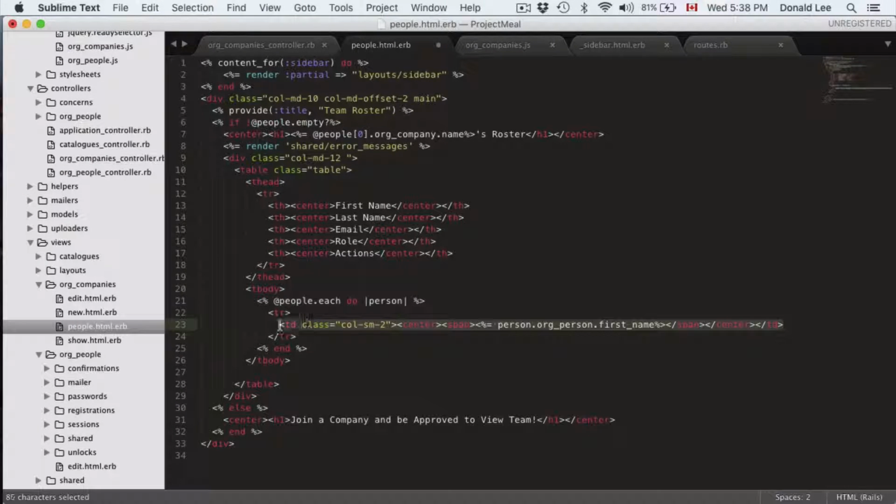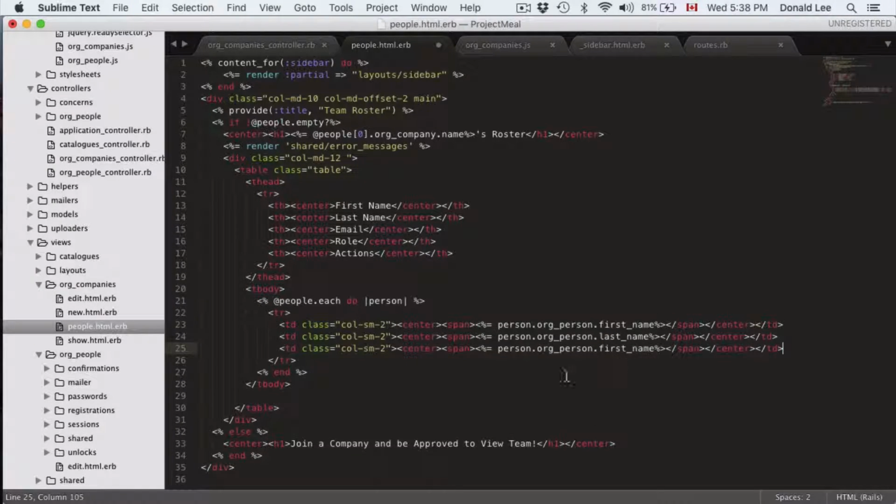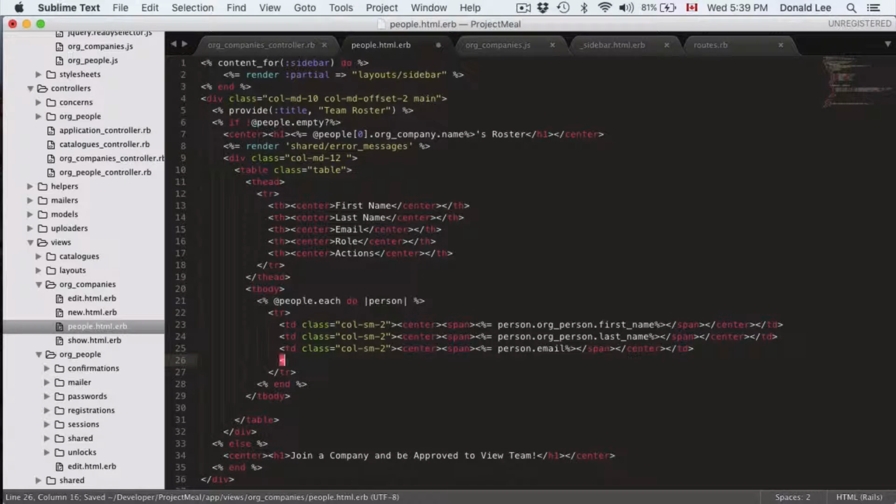So I want to do that for the last name as well. I also want to do that to grab their email, to show them what the email is. So that's that. Now I want you to open up an if statement.